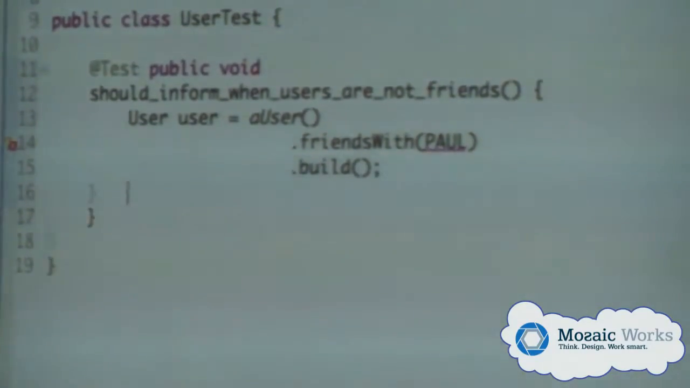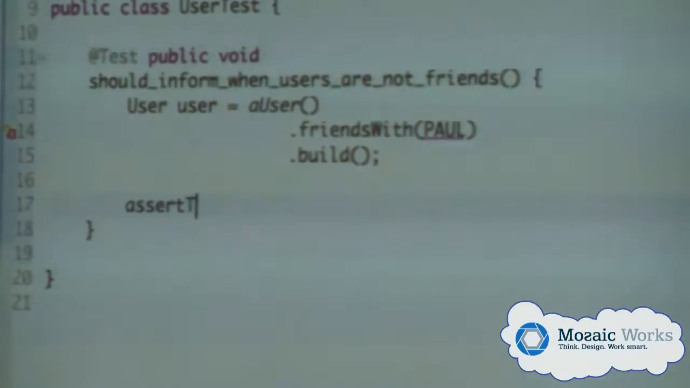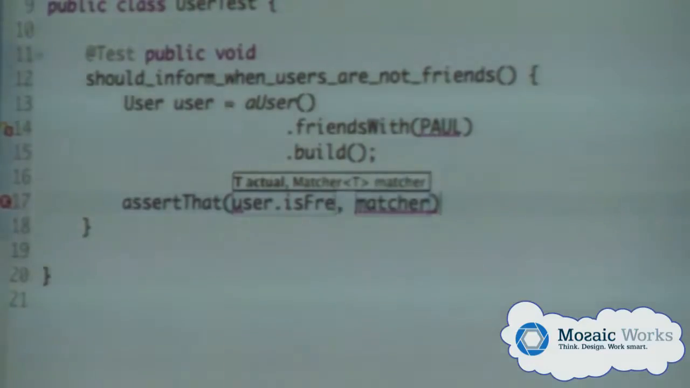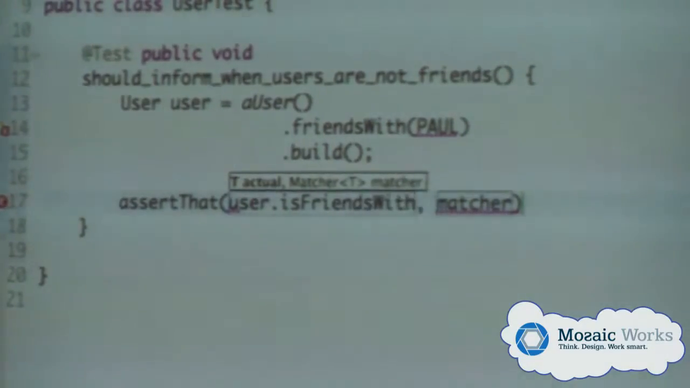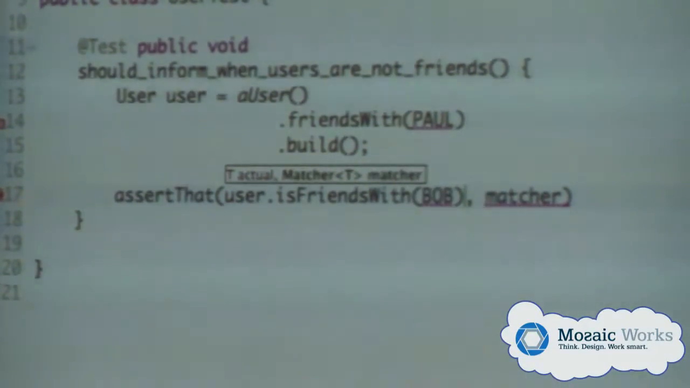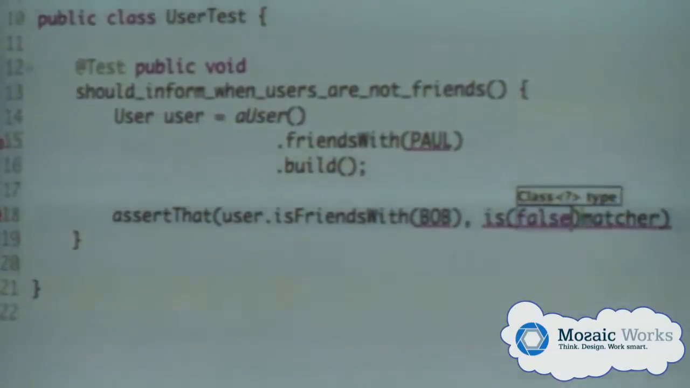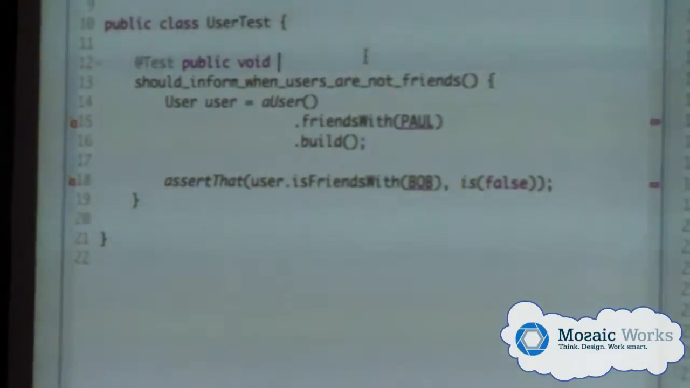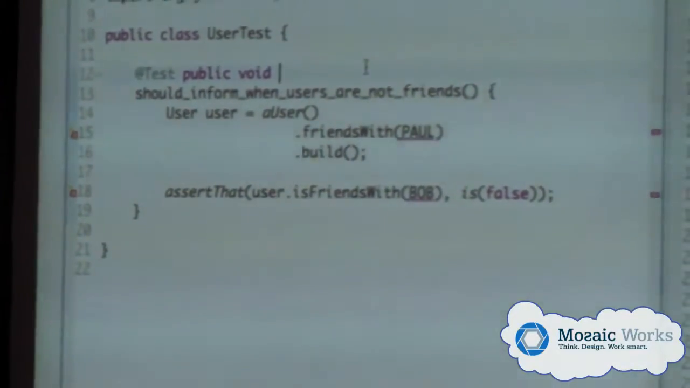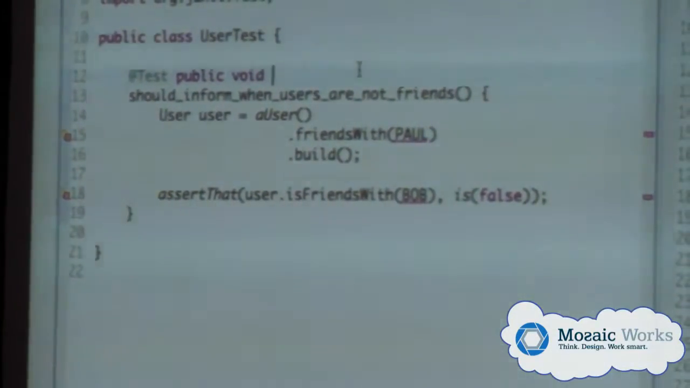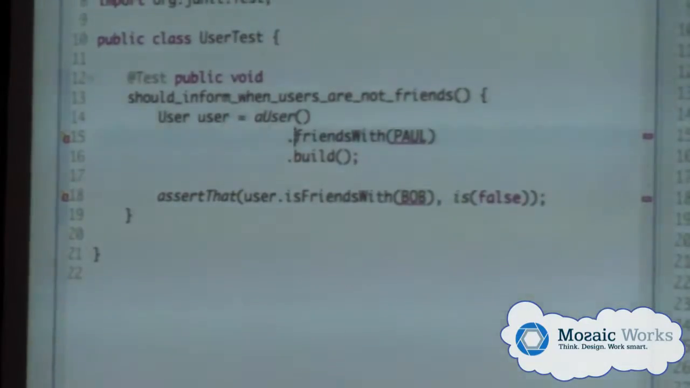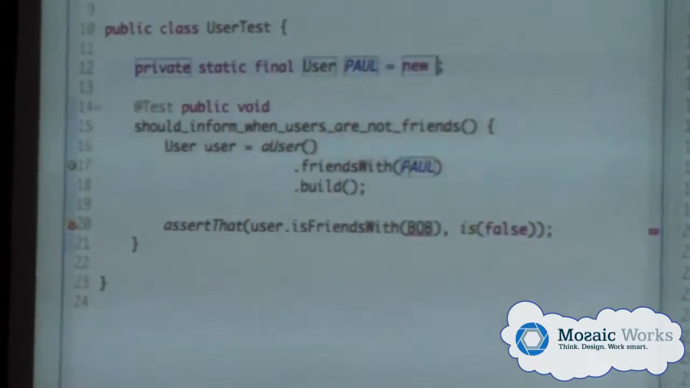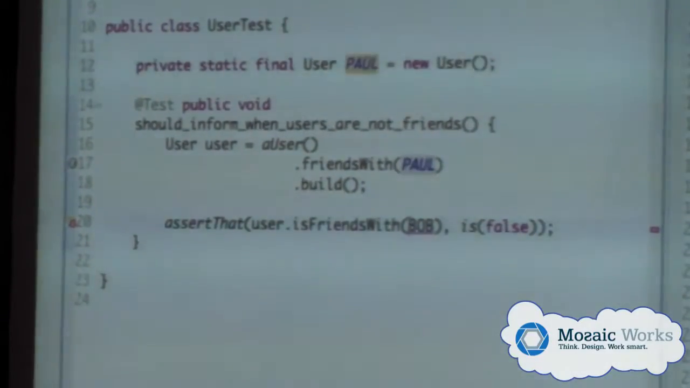Then I can assert that user is friends with Bob. It's false. So my test is about, I have a user that is friends with Paul, and I ask the user, are you friends with Bob? And then it should be false. So I just create these guys now. Create Paul, create Bob.